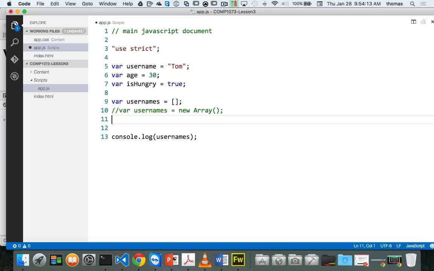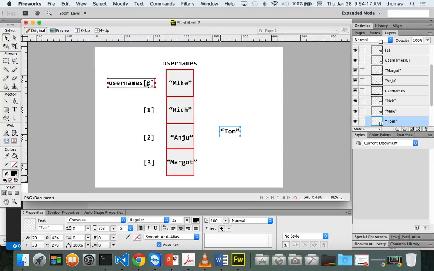There's a couple ways to do that. You can do it directly, like I said. So we're going back to our example in Fireworks. If I want to put Mike, Rich, Andrew, and Margot in the array, how would I do it? Try it yourself. I'll do it with you, is what I'm saying. So see if you can do it, like how I'm going to be doing it, right? So what would you do?